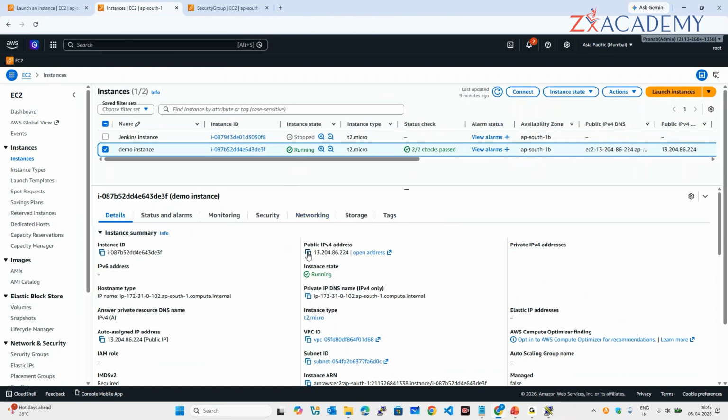So we will clear this and copy this public IP address. Another question: why is it that we copy the public IP? Why not the private IP address?